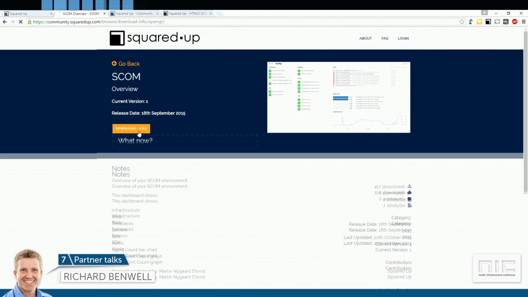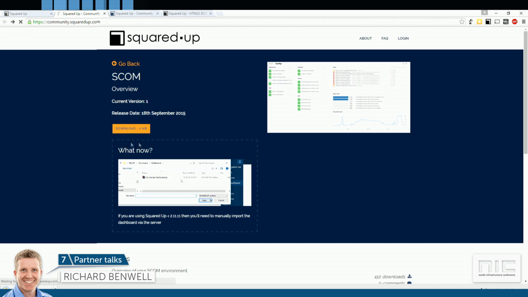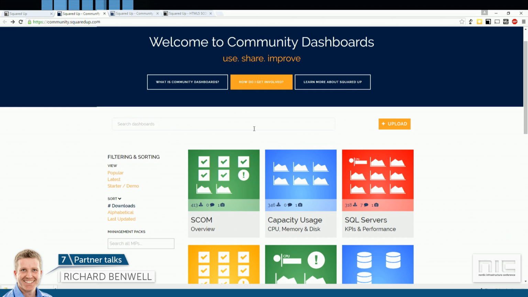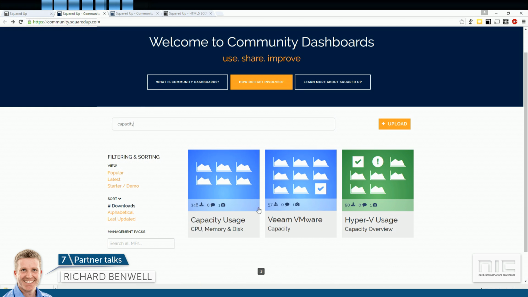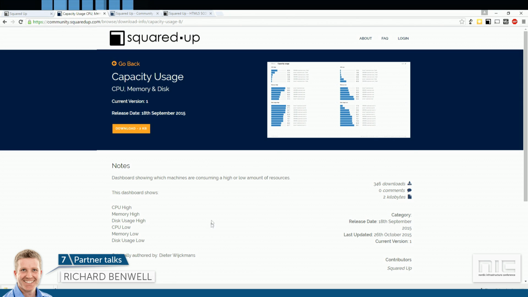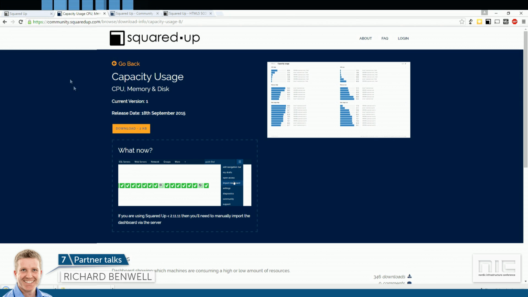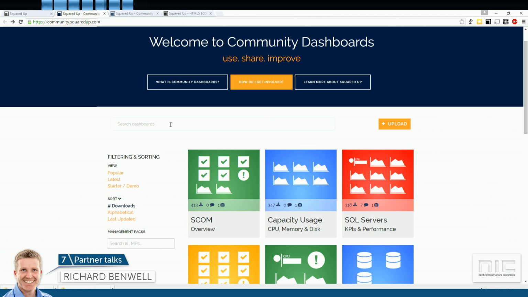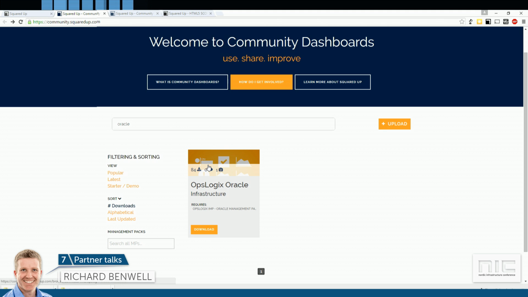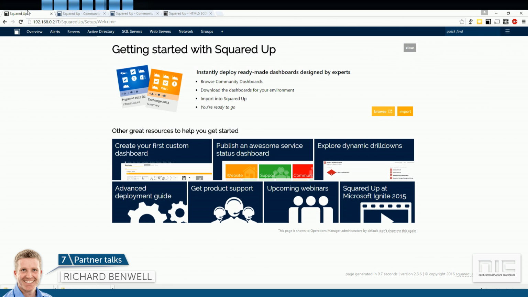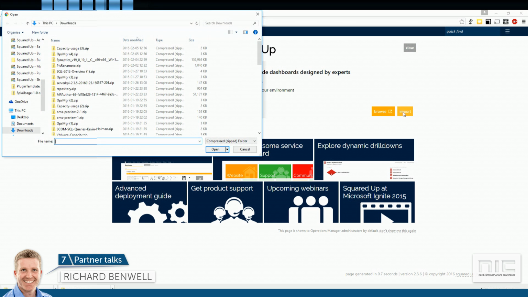So I'm just going to download a SCOM one. That's obviously a good place to start. That's downloaded as a zip file. Let's see what else I'm going to have here. Let's have capacity. Let me grab another, capacity usage, that'll do as well. If I have, say, the OpsLogix management pack for Oracle, there's the OpsLogix Oracle dashboard that accompanies that management pack. So I'm going to browse through this, download all of the dashboards I want, and then switch back to Squared Up here, and I'm ready to import those into my environment.